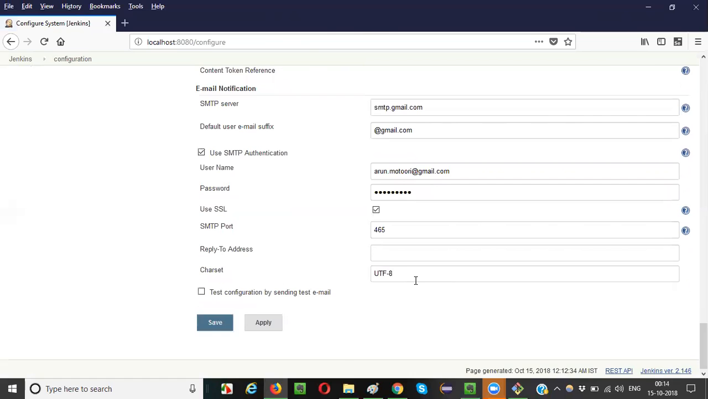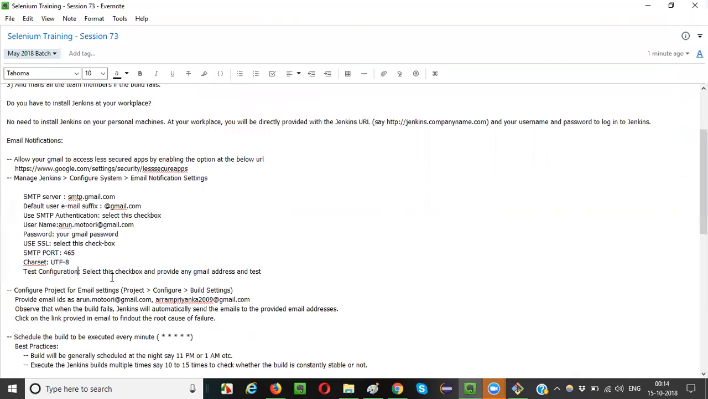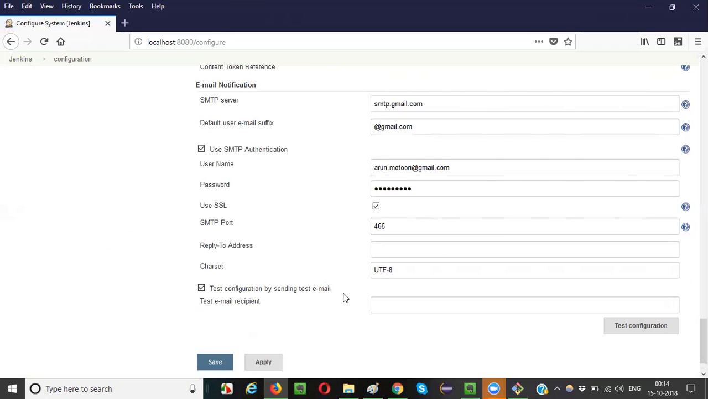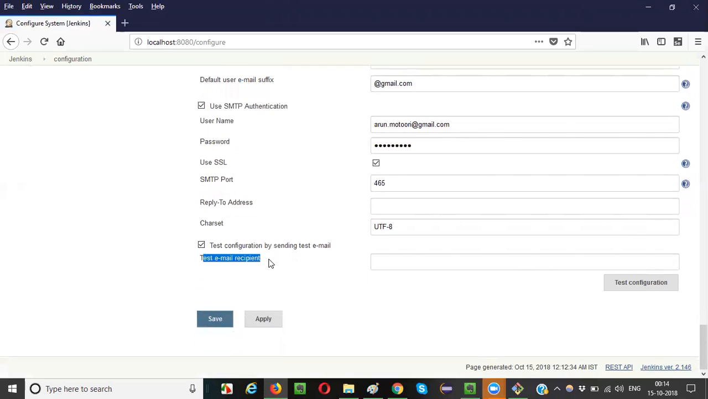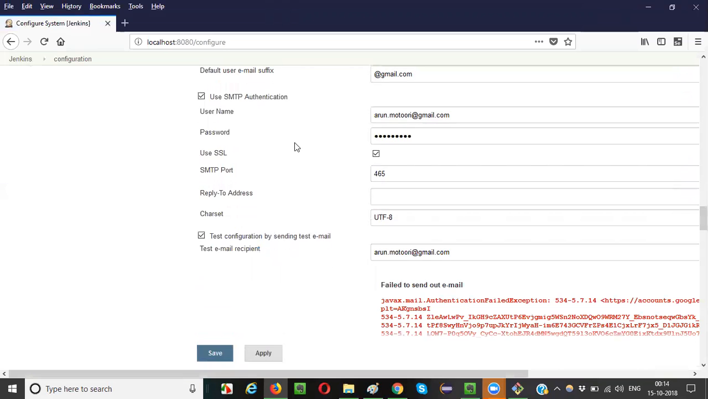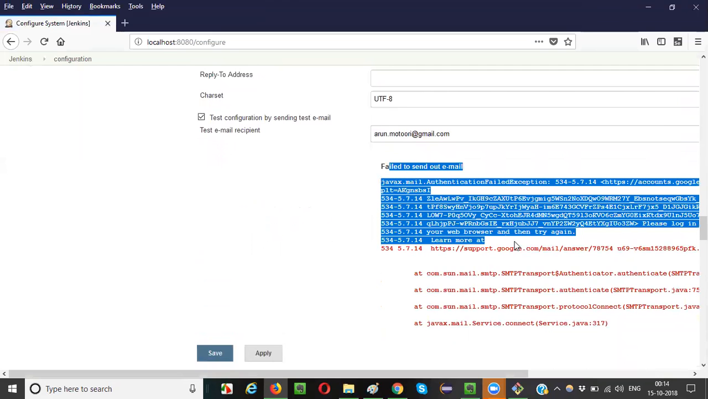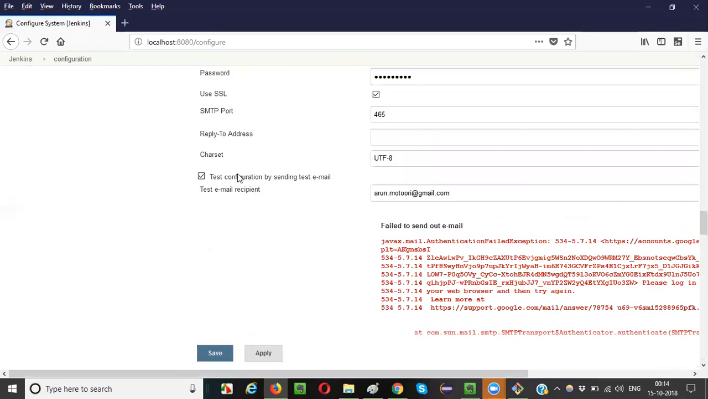Coming to charset, UTF-8. Test configuration by sending a test email. Test email recipient: I'm going to test with myself to see whether I'm getting any email or not. Test configuration, click on test. You see it got failed, guys. The test is not working fine.